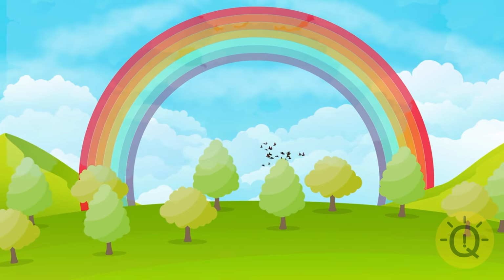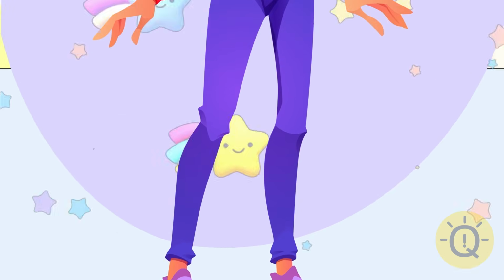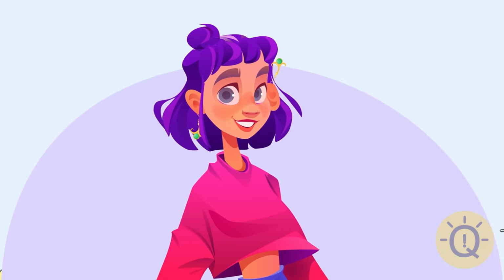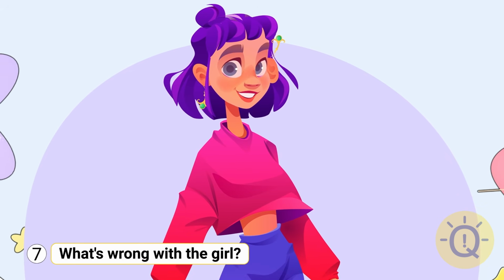Pay attention to the rainbow. Its colors are messed up. This girl looks happy, and it seems there's nothing wrong with her, but it's just an illusion. Can you solve this mystery?